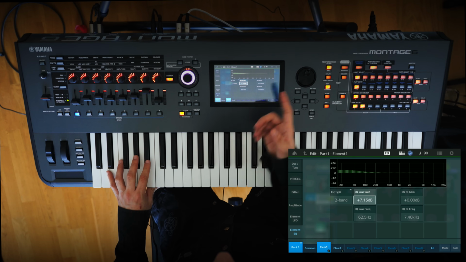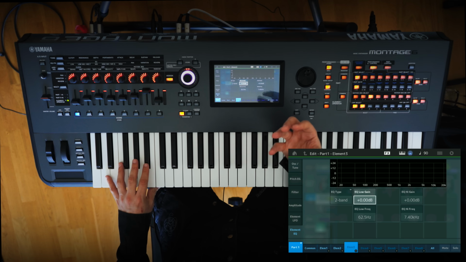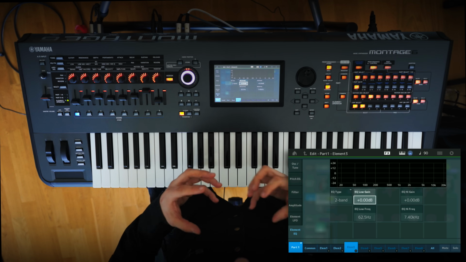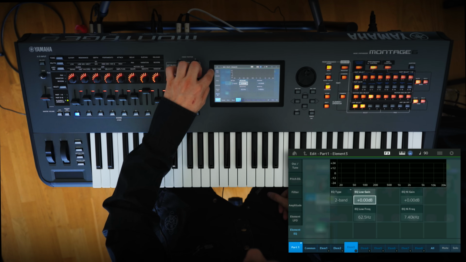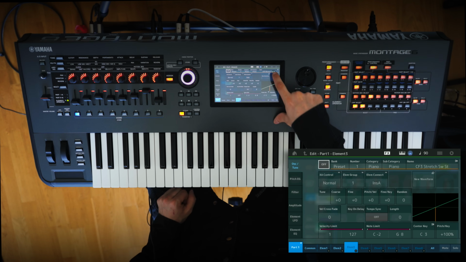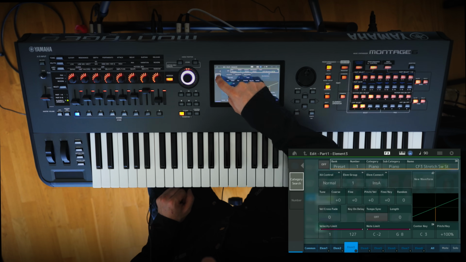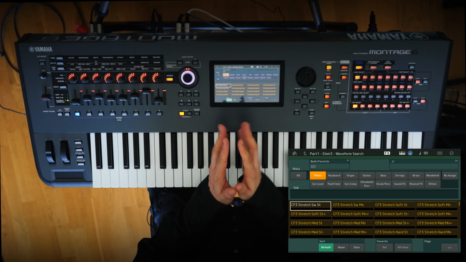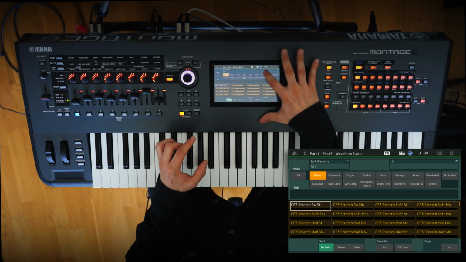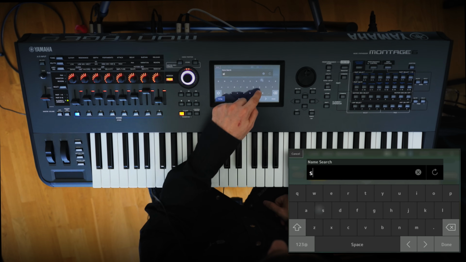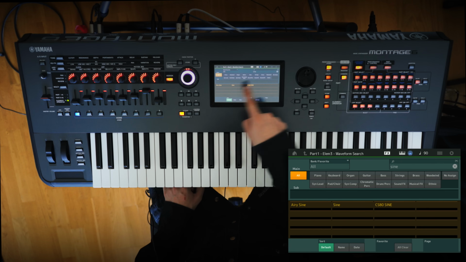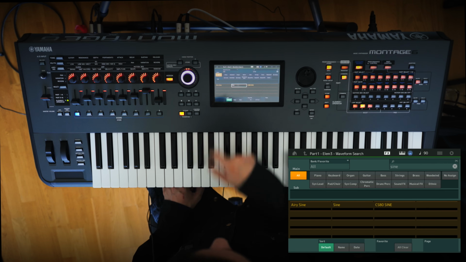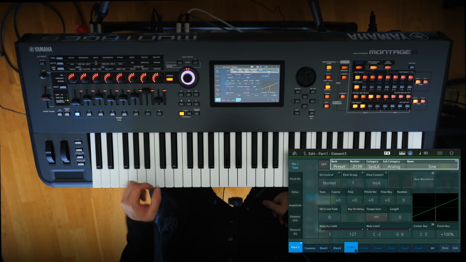Now let's say I want to add a sub bass, like a nice sine wave. So I can go to element number 3, and now I go to my oscillator and select category search. Now that's where Montage is really cool. You can go here and say I want a sine wave. Sine, done, and then it shows you all the sounds that have these tags. So sine, now I have my sine wave.